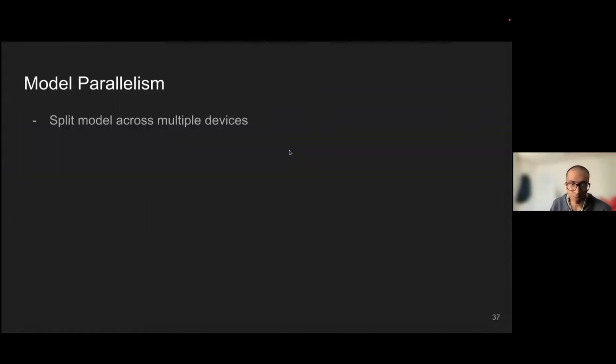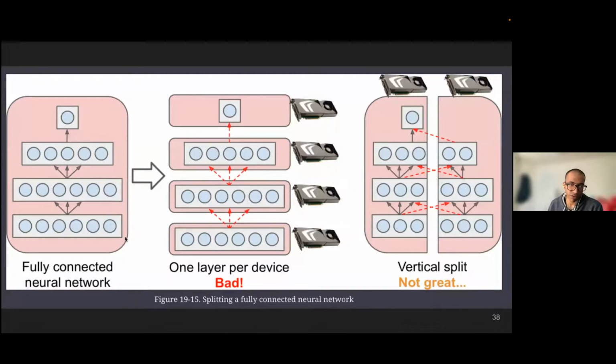The book talks about two types of parallelism. The first one is model parallelism, and the second one is data parallelism. Model parallelism is where you split the model across multiple devices. So here's an image from the book. If you have a CNN on the left, one thing you could do is, if you have 4 GPUs, each GPU has one layer.